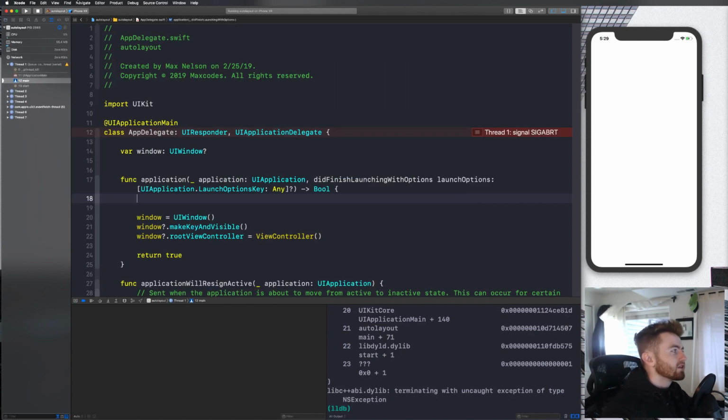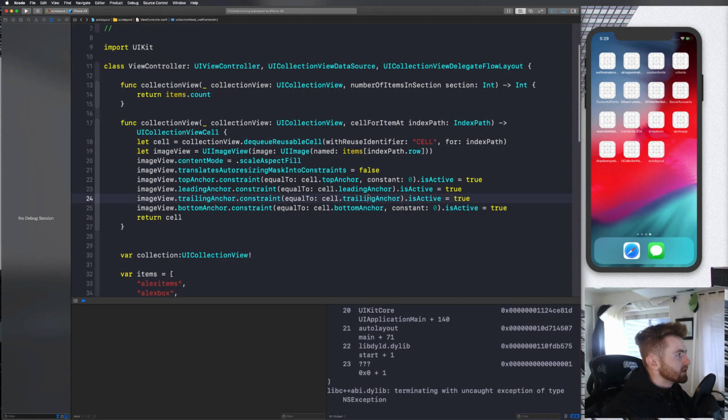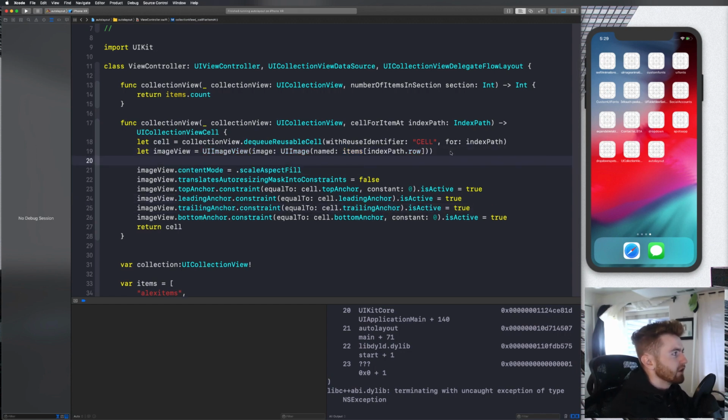Okay, we got an error, and it's because we didn't add it to the subview. So let's go ahead, and after we declare imageView, let's say cell.addSubview, and we're just going to say imageView. Then let's recompile our application, and you're going to see that our image view is now inside of our cell.